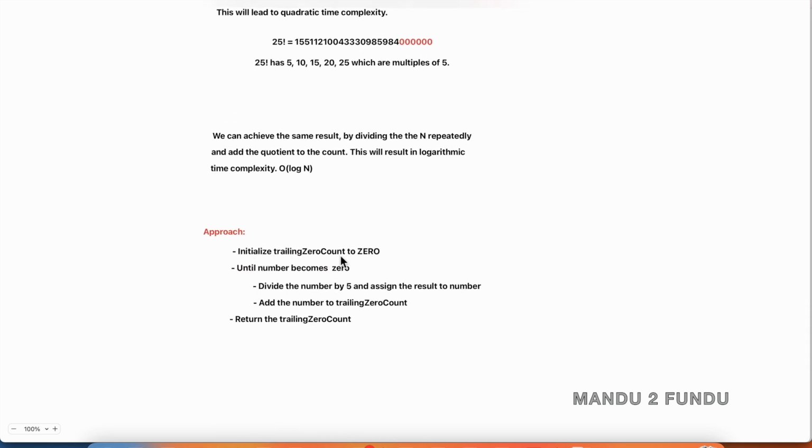First we initialize the trailing zero count variable to 0. Then repeatedly divide the input number by 5 until that number becomes 0. After dividing the number by 5, assign the result to the number. Basically we update the number and then we add the new value of the number to the trailing zero count. We repeat this until the number becomes 0. Then finally we return the trailing zero count.